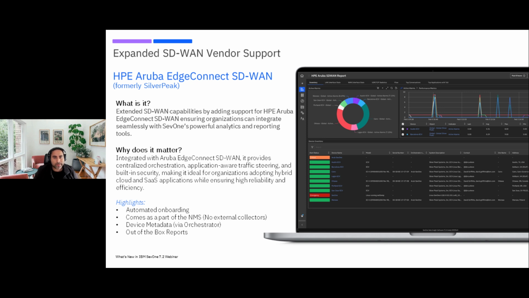And why does it matter, right? HP Aruba Edge Connect offers a centralized orchestrator that gives you many different insights on application-aware traffic steering, many different aspects. But it makes sense for you to not just have a separate environment that shows you all these stats. It makes sense for you to have your on-prem network stats along with your SD-WAN network stats on the same page.